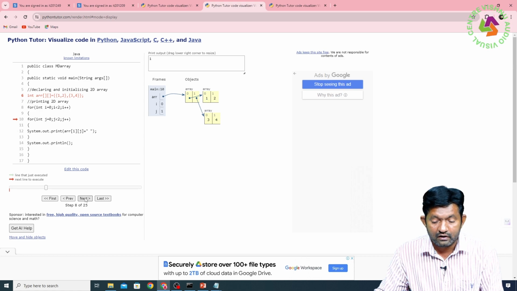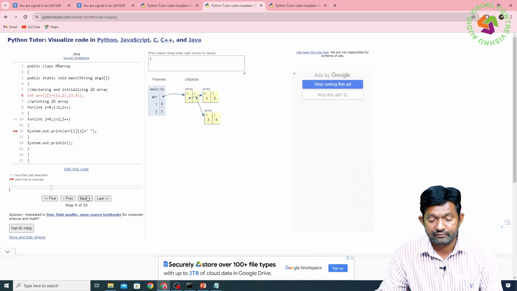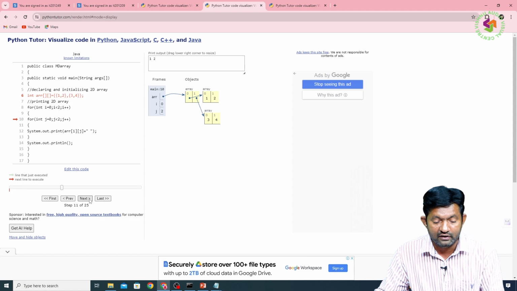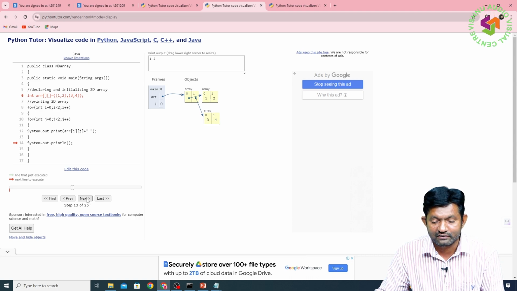Next, i value 0, j value 1. Array of ij, here 0, 1 is 2. Now 2 will be printed. Next, j value 2, the condition fails and it moves to System.out.println, a new line. Println indicates that after 1, 2, it goes to the next line. Output is printed in the next slide.